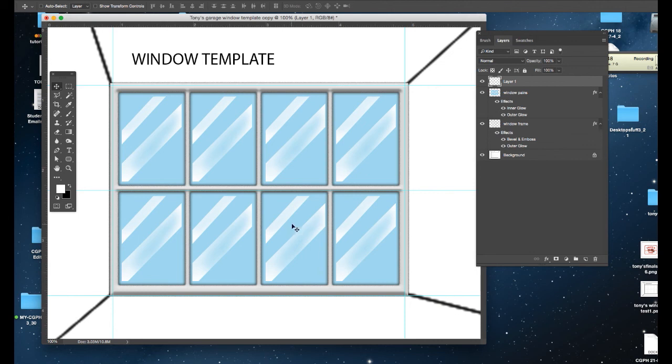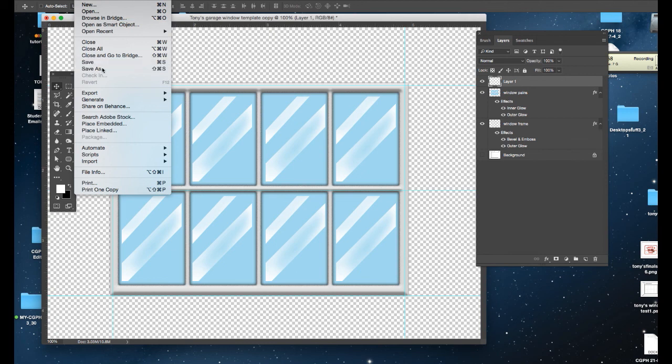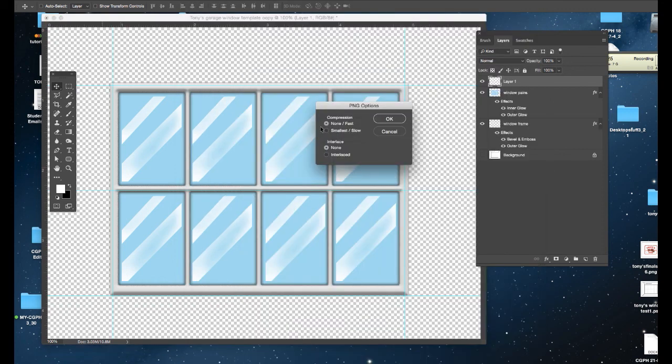I'm going to make this into a PNG. I'm going to click off on the background panel, and I'm going to go to File, Save As, Tony's Garage, Window, Final, and the format will be PNG, and I'm going to make sure that there's no compression.